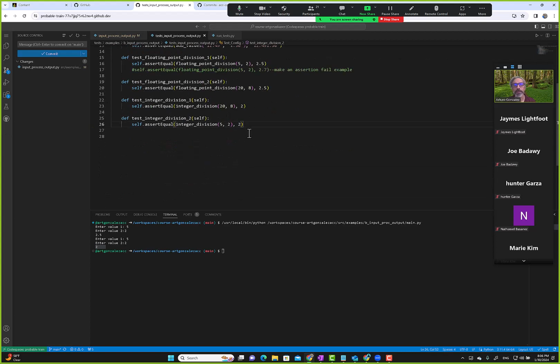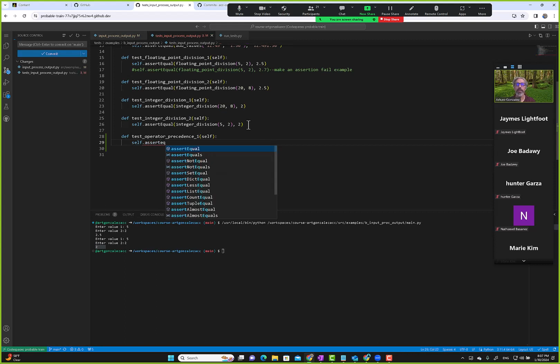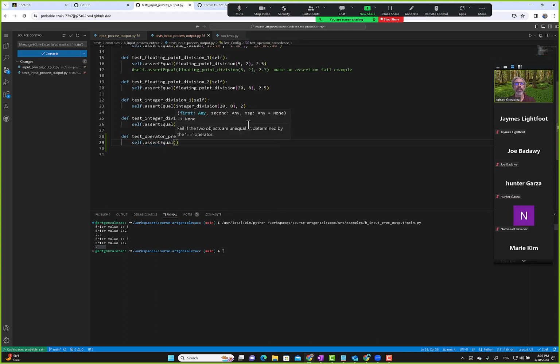So we go here and we're like, okay, another test case, enter, enter. Strange, here it doesn't go back. I have to do it myself. Okay, that's fine, backspace. So I'll say define test operator precedence 1. Self, colon, enter, create an assertion, self dot assert equal. And we use values 12, 6, and 3.